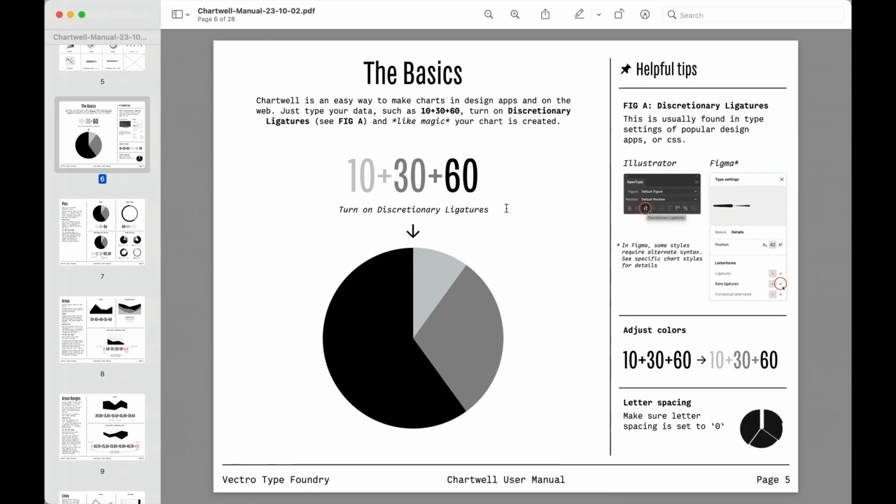Let's start with a basic pie chart. If we refer to the user manual, this is what the normal Chartwell syntax looks like, and below it, the resulting chart. We list our values, each separated by a plus, color them, turn on discretionary ligatures, and then we're left with this chart down below. And as you can see, each wedge reflects the value. So the 10 is the small one, the 30 is the medium size wedge, and the 60 the large one.